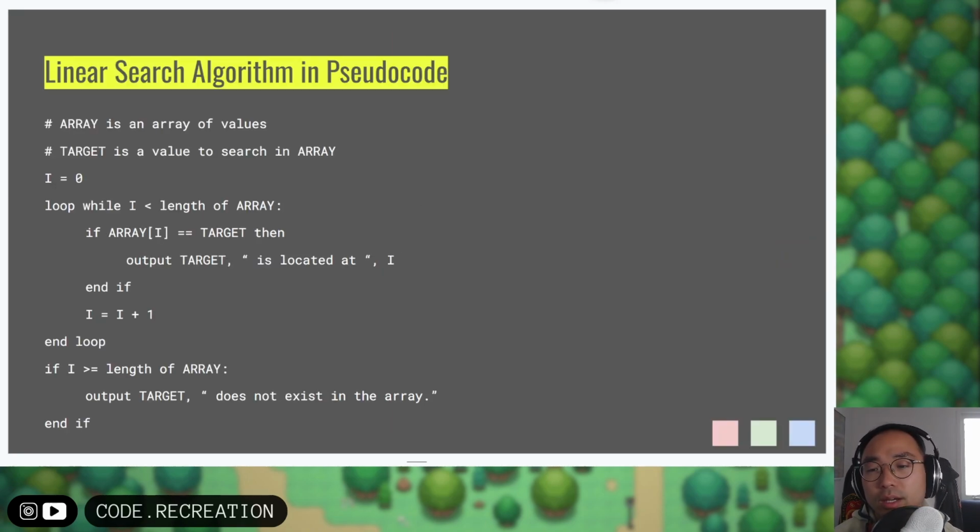So we're going to see how a linear search algorithm is written in pseudocode. In the top two lines there, I have described that array is an array of values, so it has a collection of values inside from left to right, and it is indexable, as in we can go to the location of a value with an integer index starting at 0, with the very first item having an index of 0. And target is just a variable that represents a value that we're trying to search for in the array.